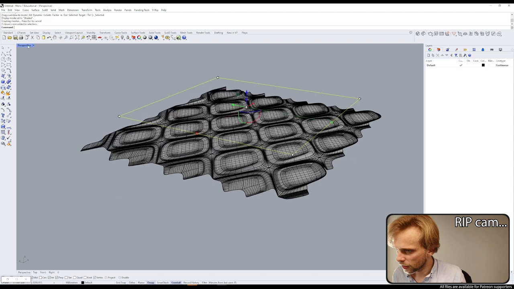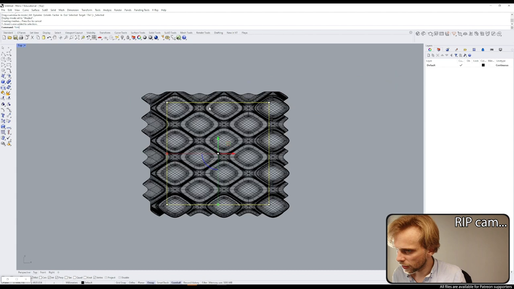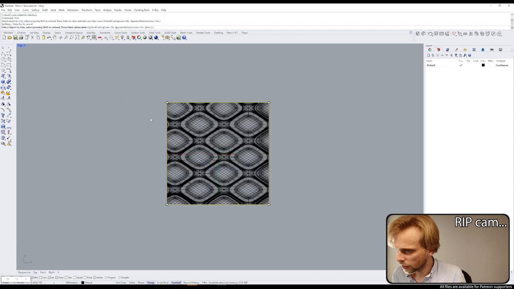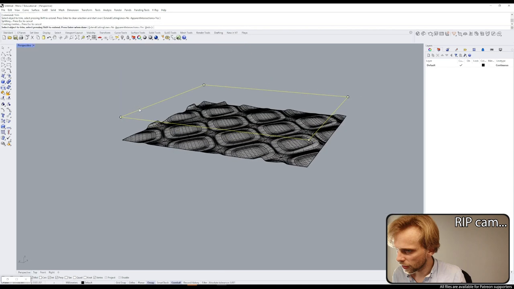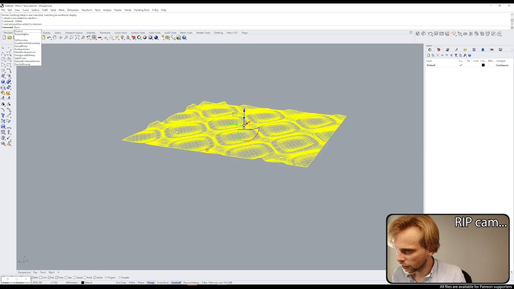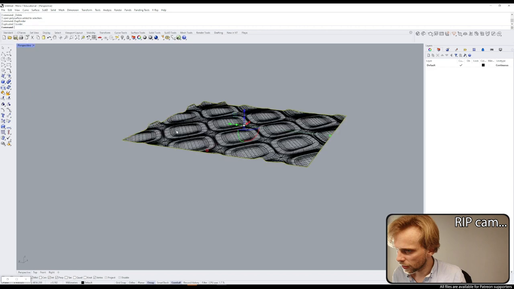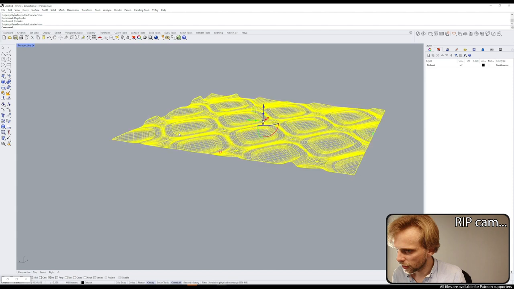And then by using this rectangle, I can just straight up trim away the outer perimeter, just like that. Easy peasy. Then I'll use the boundary, DupBorder, duplicate border, to get the outer perimeter of this shape. Then I will create a bounding box for it, like that.